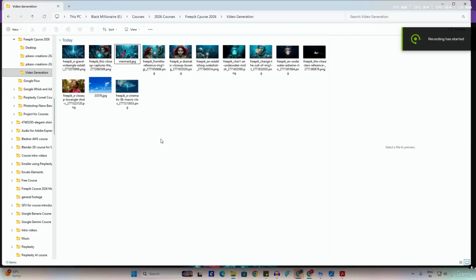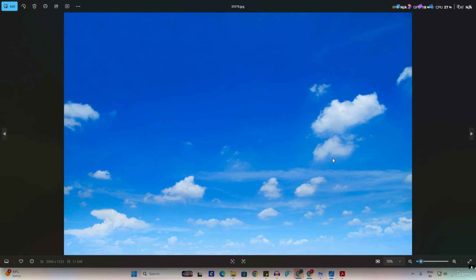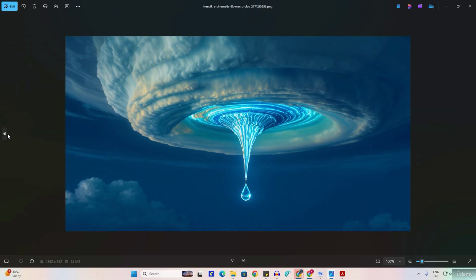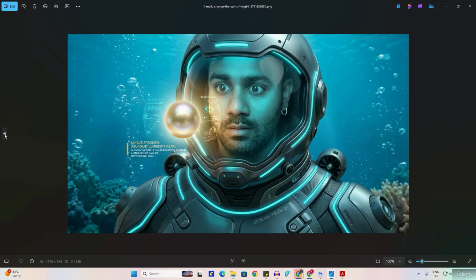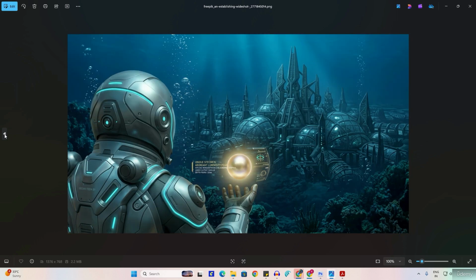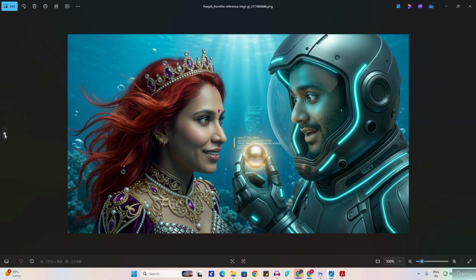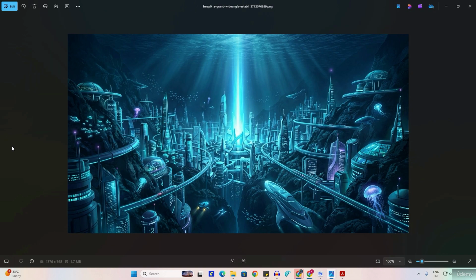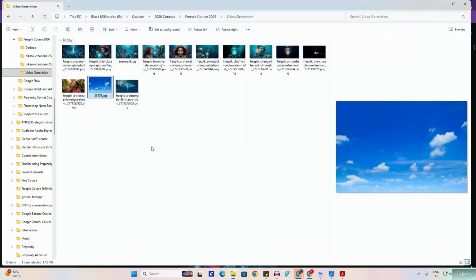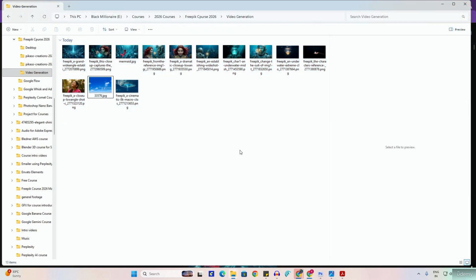So far we have generated all these images. Check for the sequence first. This is the first image, this is the second image, and this is the third, this is the fourth, fifth, sixth, seventh, eighth, 9, 10, 11, 12, 13. So these are all 13 images we are going to animate. Now let's see what we got in our results.